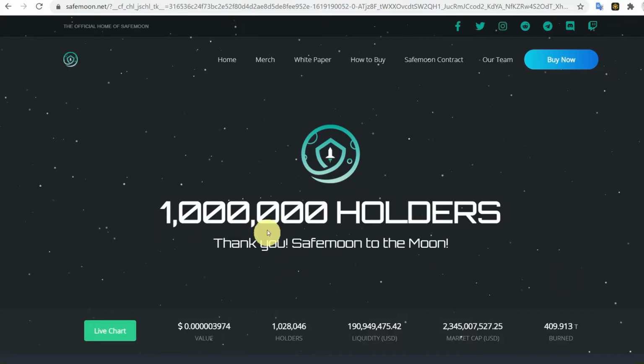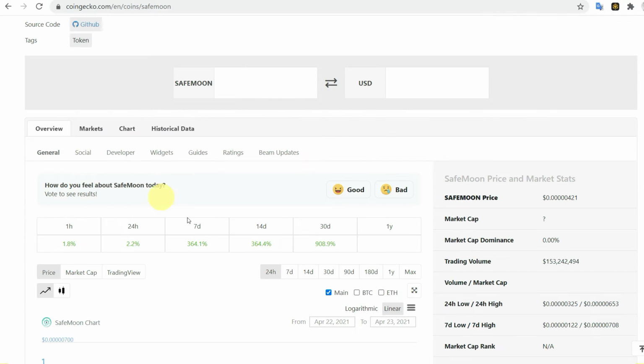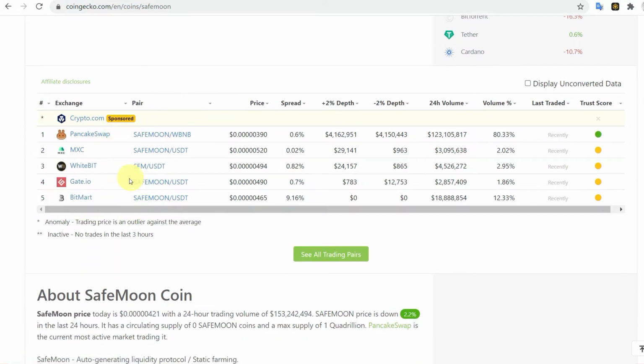Hello everyone, this video is about how to sell or swap your SafeMoon on different exchanges. For that, I would recommend you go to the SafeMoon page on CoinGecko. It will show you the current price, trend, chart and the exchanges where you can buy or sell your SafeMoon. For example, you can sell it on PancakeSwap, Whitebit, Bitmart and many other exchanges, and it will also show you the paired SafeMoon with BNB or USDT.